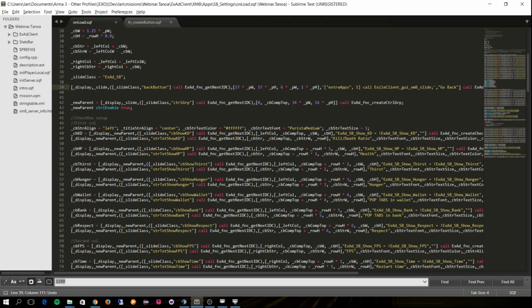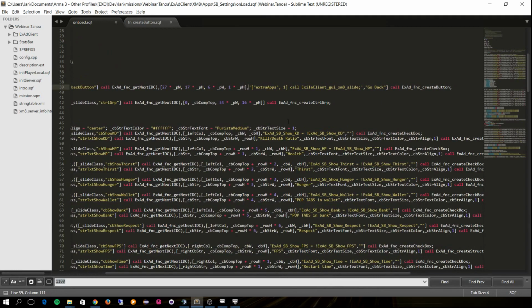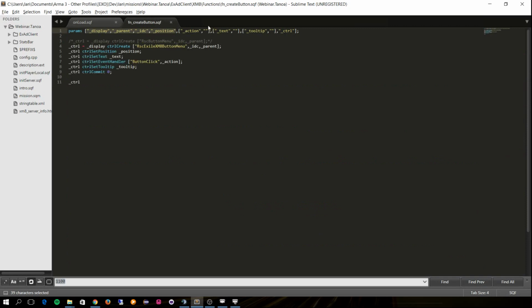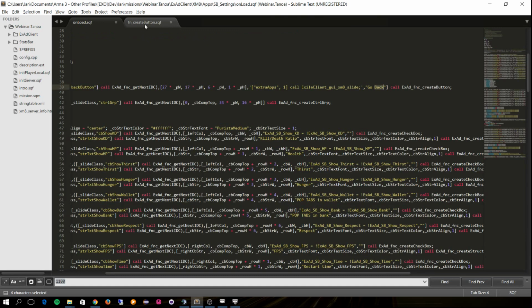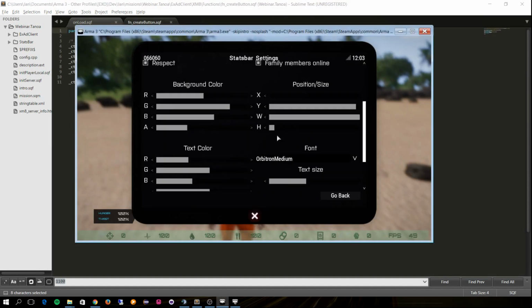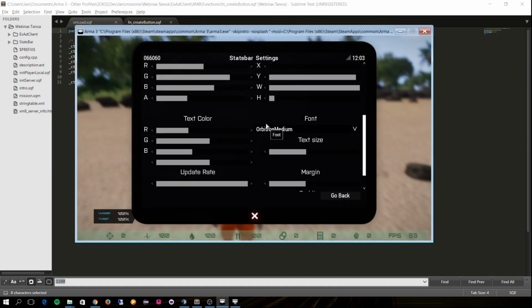And then the optional values come in here. The first thing here is the action, what happens when I press the button. What it does here is tell the XM8 to go back to the extra app slide. And this is the title. So here we have the action and the text. We could also add a tooltip. A tooltip is when you hover over it and it gives you a little window, like here it says font.